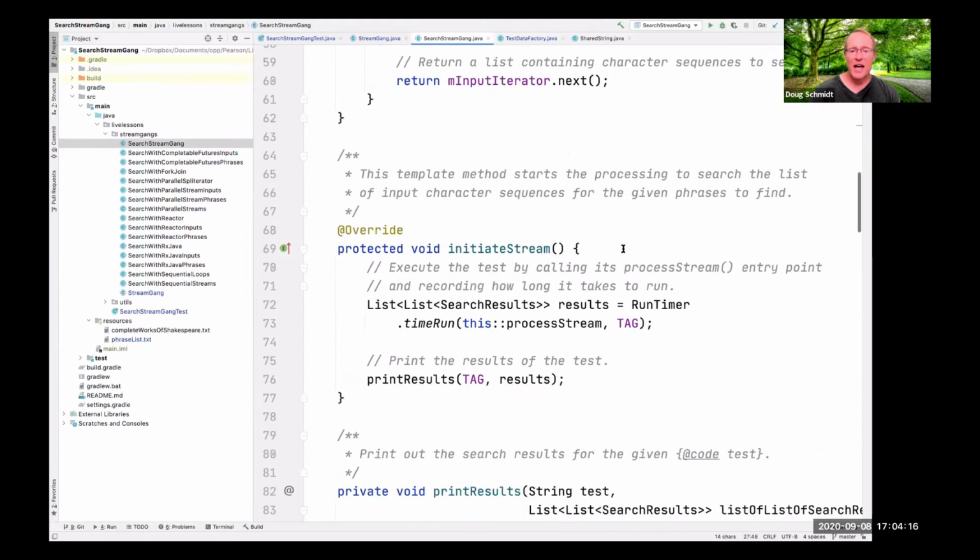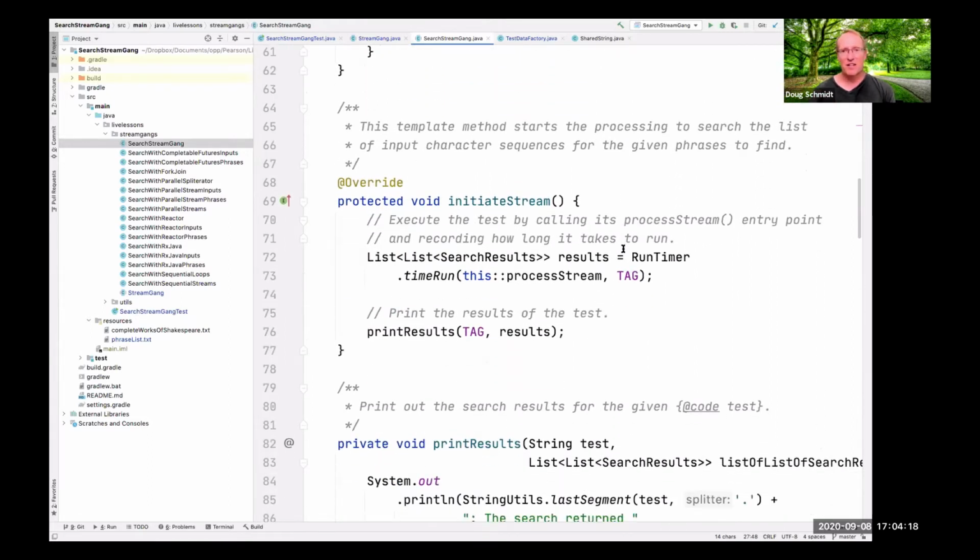Then here we have the brains of this callback-driven code, which is InitiateStream. This is the abstract method that was defined in the StreamGang superclass, because it's the base class of the whole hierarchy. In this case, we go ahead and time how long it takes to run this implementation's processStream method. We'll talk more about that in a second. That's the hook method into all the different implementation strategies.